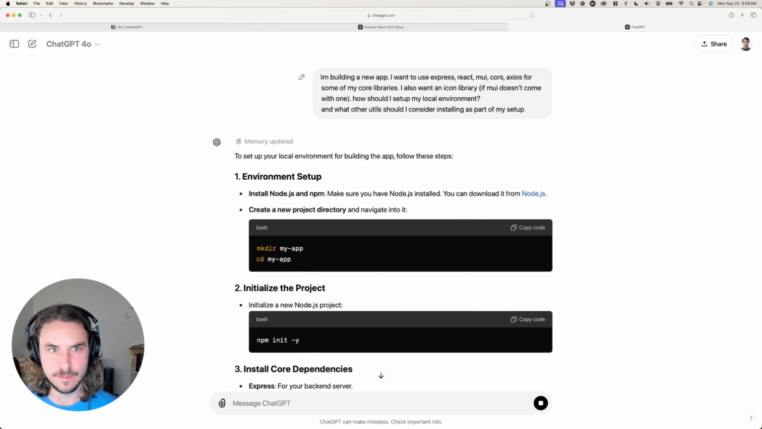So I'm saying I'm building a new app. I want to use Express, React, MUI, CORS, and Axios for some of my core libraries. I also want an icon library if Material doesn't already have one. I can't remember. How should I set up my local environment, and what other utilities should I consider installing as part of my setup?